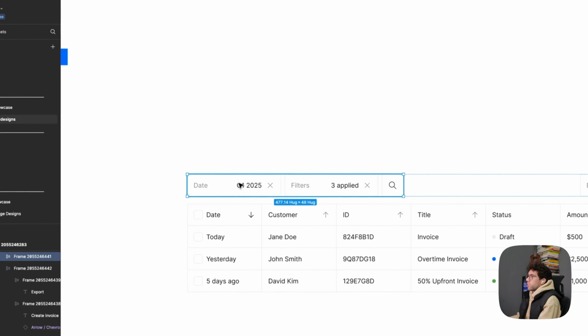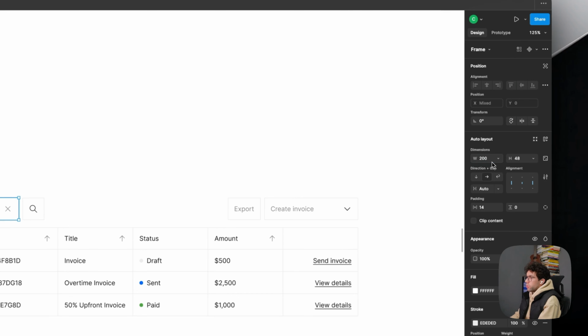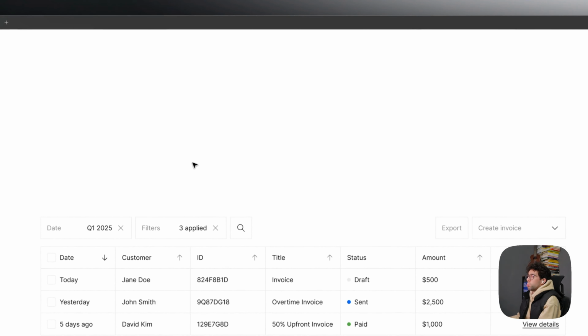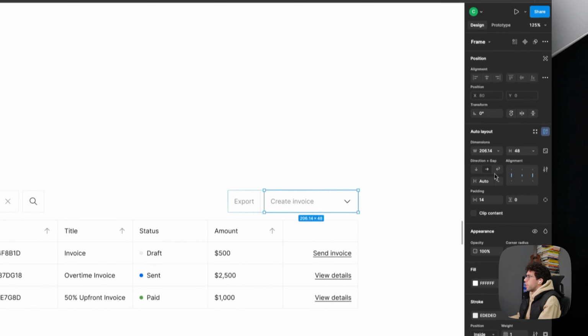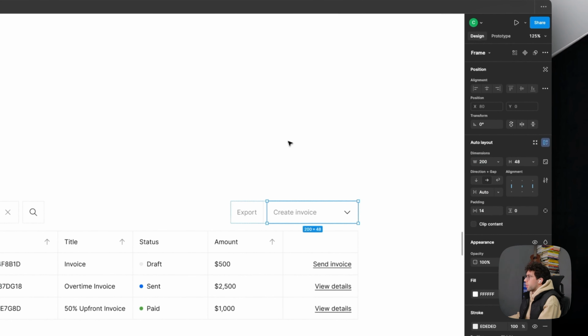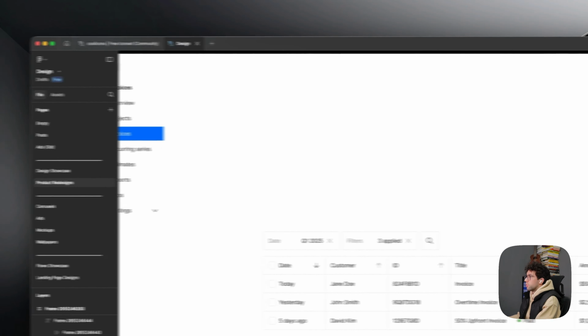This should be the same size. Maybe 200. Yeah, I'm okay with that. And this should also be, I like this actually. I like the drop down like this. I think it makes a lot more sense than a button.